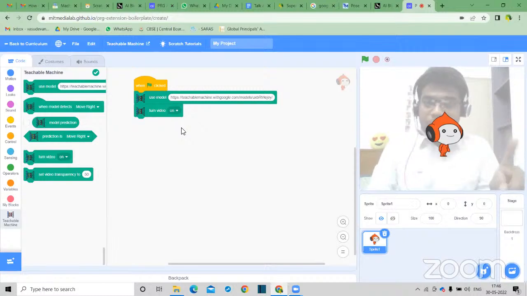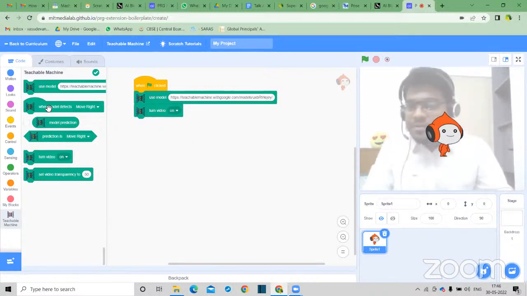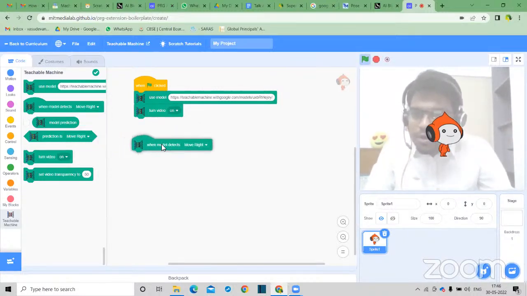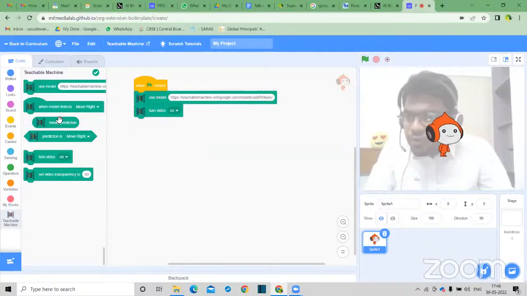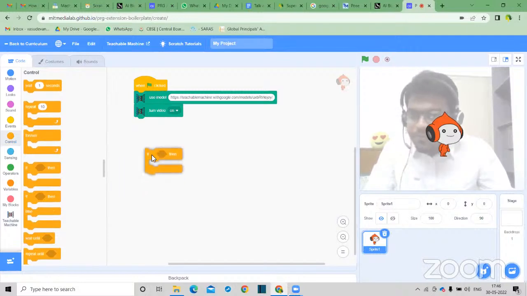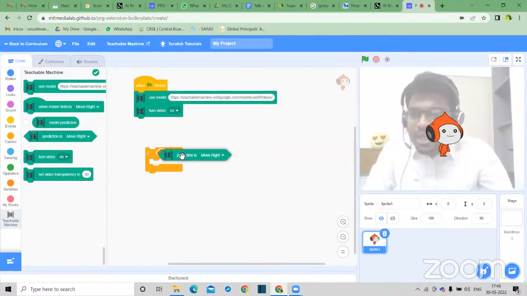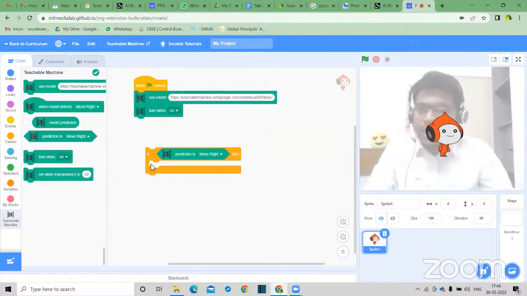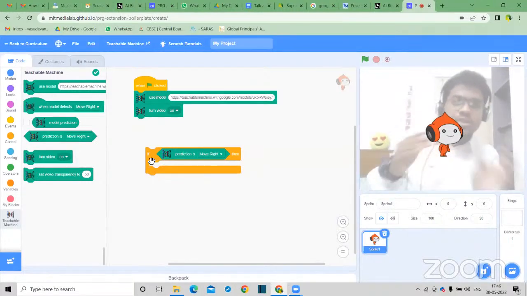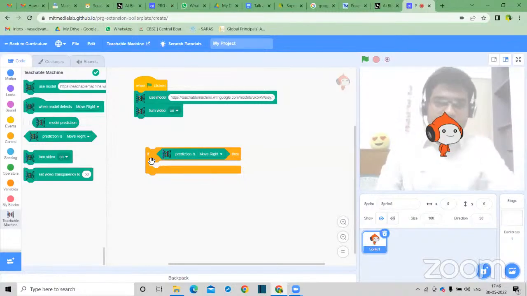Do you remember the program that we did? Move right and left. So basically, when model detects move right, so model prediction move right. So what I'm going to do is control: if my model detection is right, okay, that's great. If my prediction is move right, right means that the value of this particular sprite should go right.